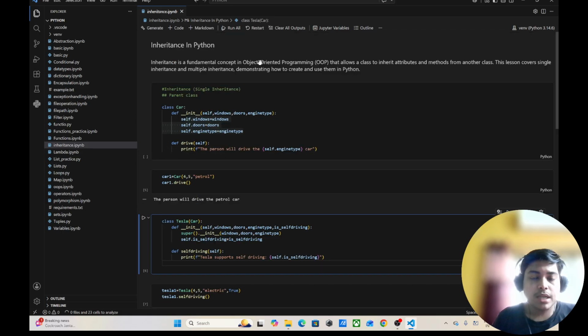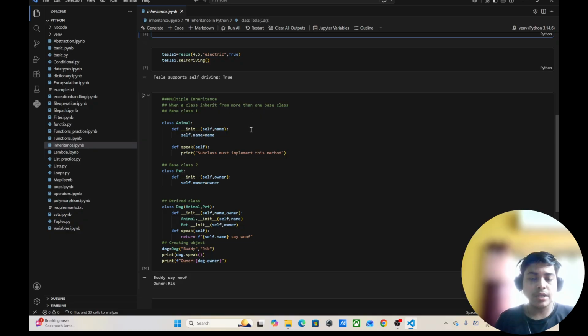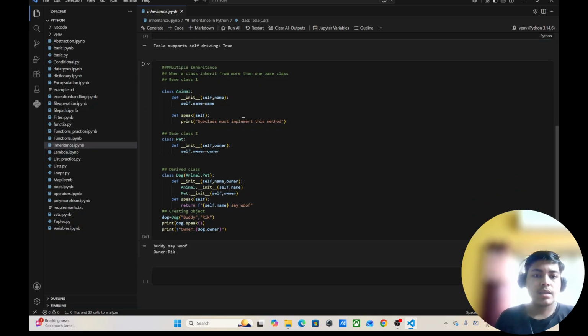Now that was an example. Also, that was an example of single inheritance. And multiple inheritance is another case, when a class inherits from more than one base class. So the animal class is one base class, and pet is another base class. The derived class, dog, has been derived from animal and pet. So the class which has been derived from more than one base class is known as multiple inheritance.